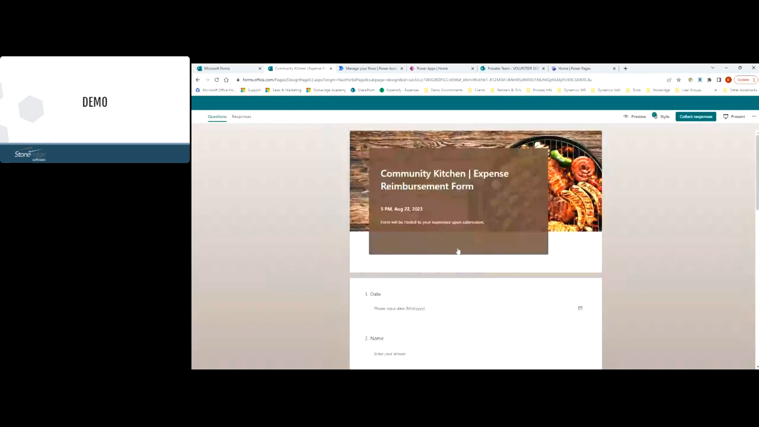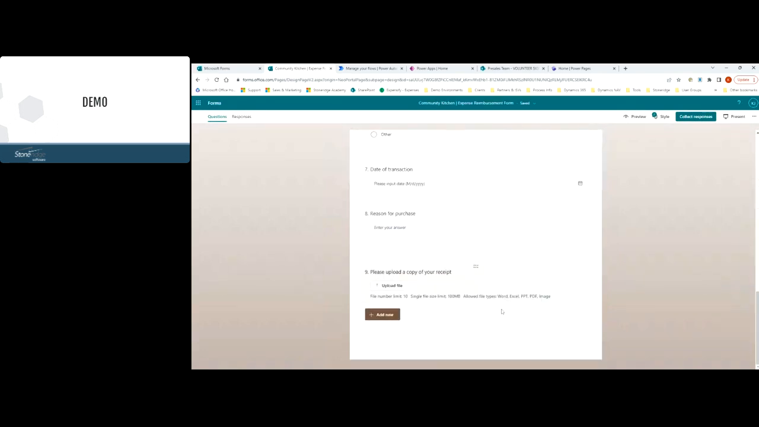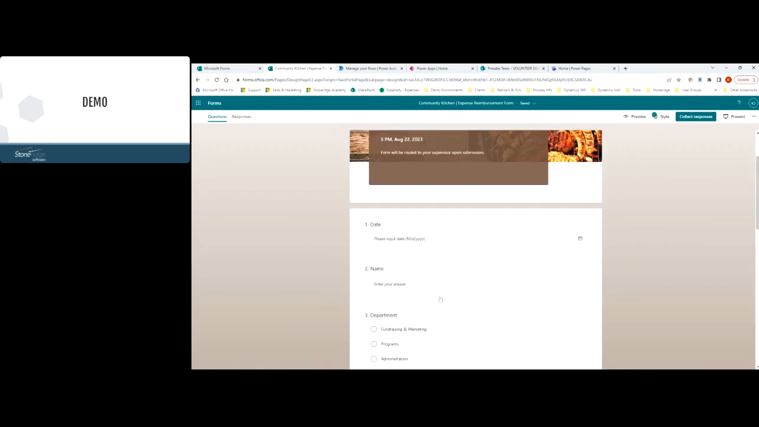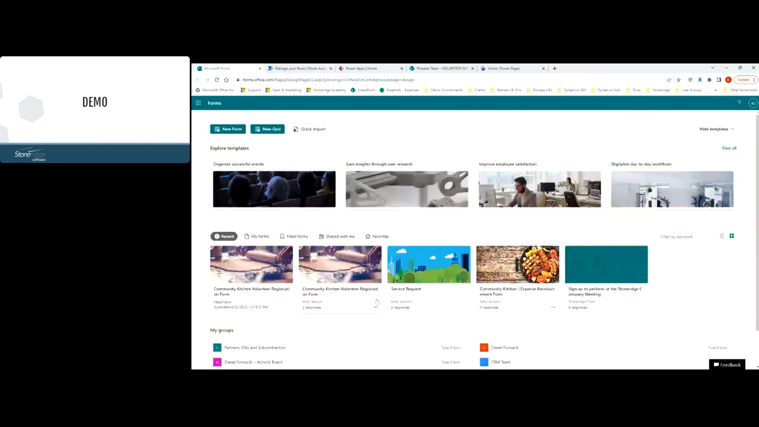So this is my community kitchen expense reimbursement for, say, a volunteer that maybe has some expense out there and they need to submit something, right? So that's one option. It gives the option of uploading a copy of the receipt. This is based on just a template that's already existing in the Microsoft Forms that's already out there.